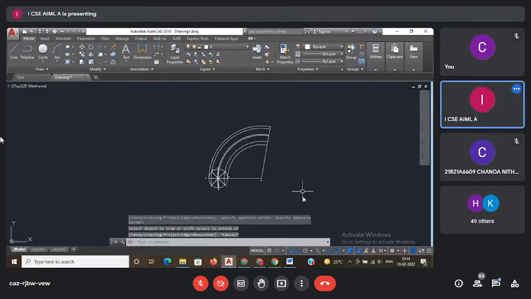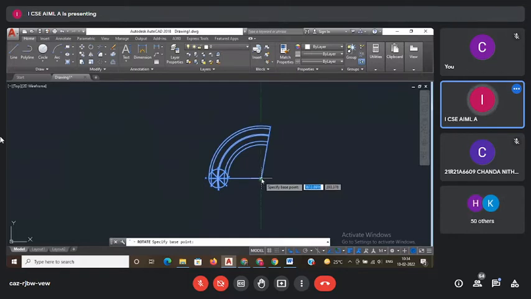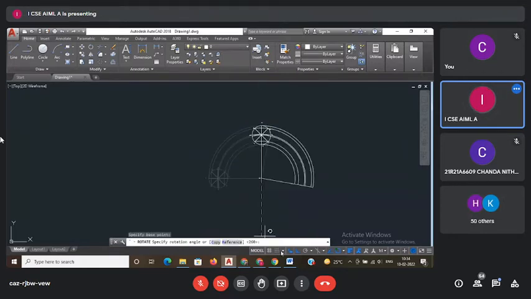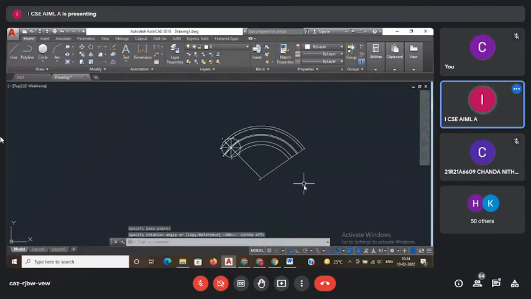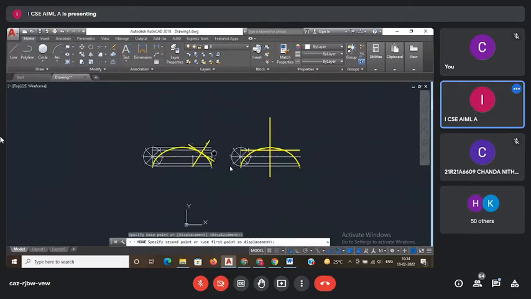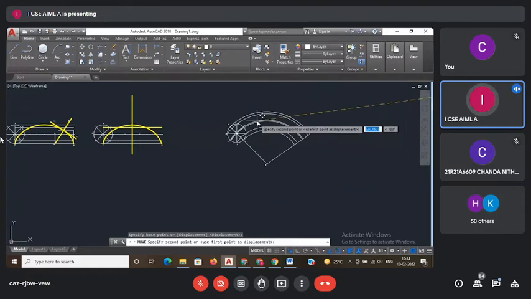Then select this circle and go for rotate. Select this point and keep it horizontal. Keep it like this. Okay. Now I will select this. Use move command. Nearby I will draw here. You can get some idea.